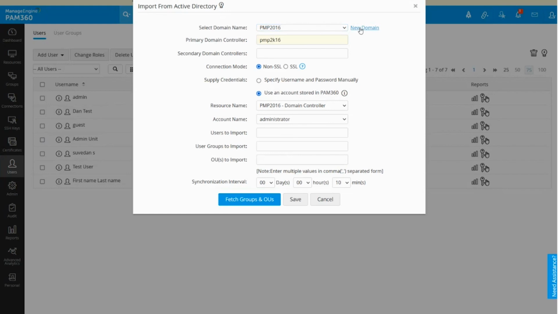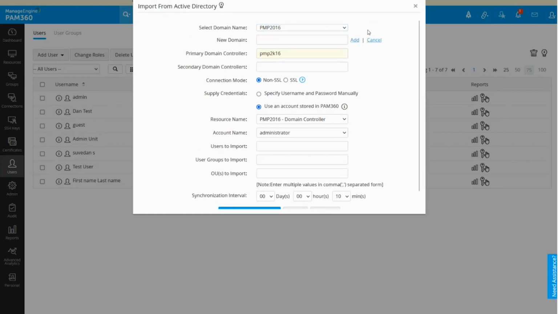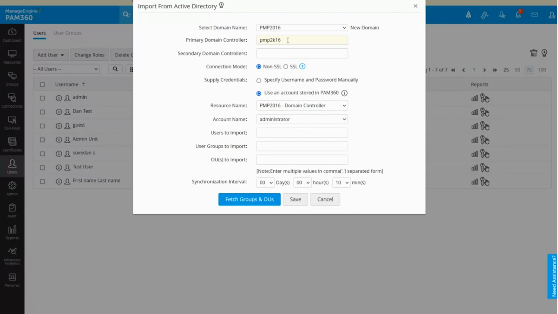If it's the first time, you can just click on add domain, add new domain, and you can enter the NetBIOS name of the domain. Once it's done, you can just click on add. This will add your domain name over here. Once it's done, you can just enter your domain controller, primary and the secondary domain controller information. And for the connection method, you can either use SSL or non-SSL.